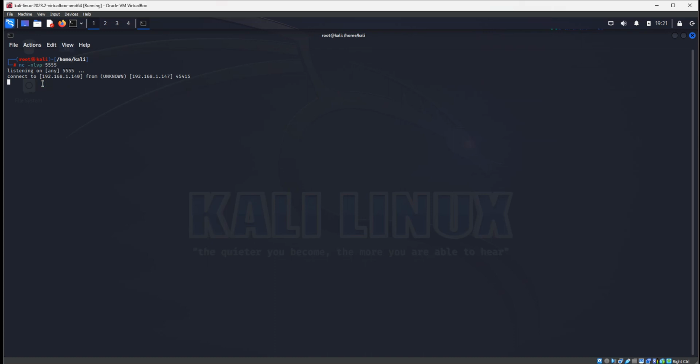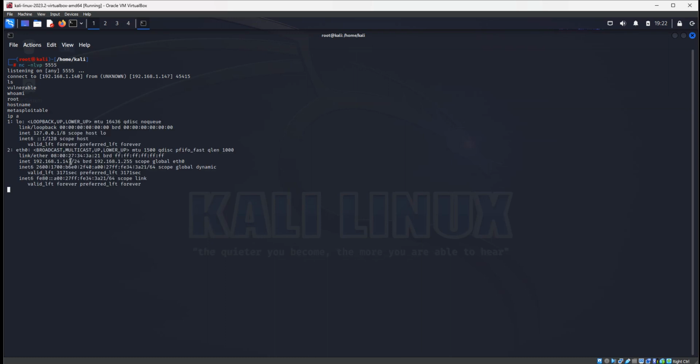And from this point, I can do ls. I can say, who am I? I'm root, and let's say hostname, Metasploitable. Let's do ip a. You see, here's the IP address of the Metasploitable server. So we have a reverse TCP connection, or reverse shell, from our Metasploitable server connecting back to our Kali Linux box. So that is a reverse TCP shell, and we went over the bind shell.